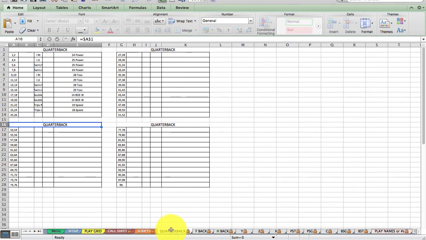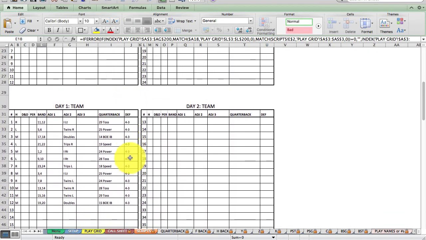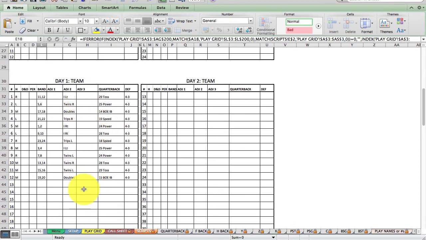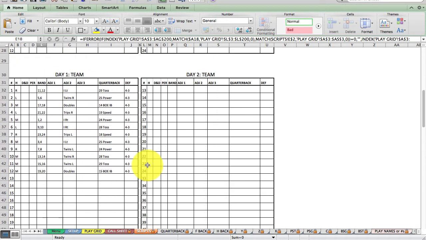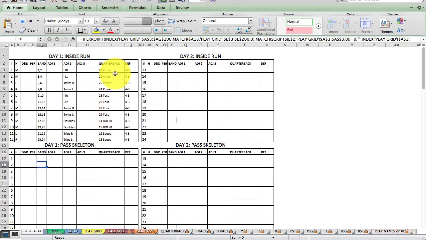All right, so again, quarterback armband's done, script's done, so we got inside run and team done. So you can just print that out and give it to your coaches for first day of practice. And they're going to say, Coach, this is amazing. This is so organized. How do you do this?